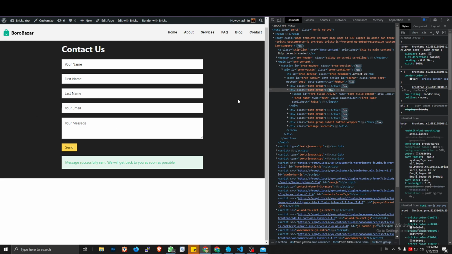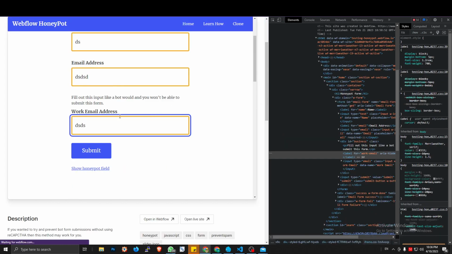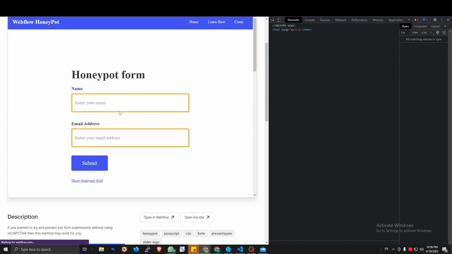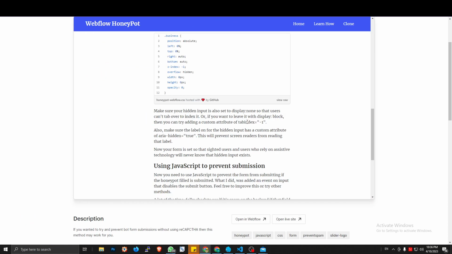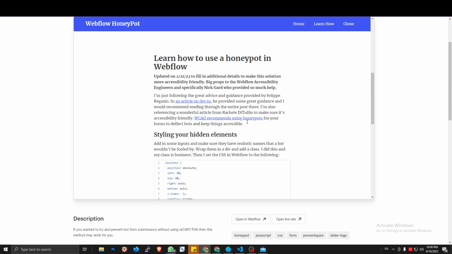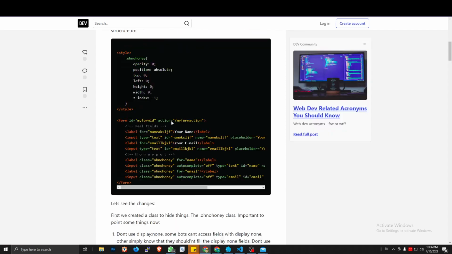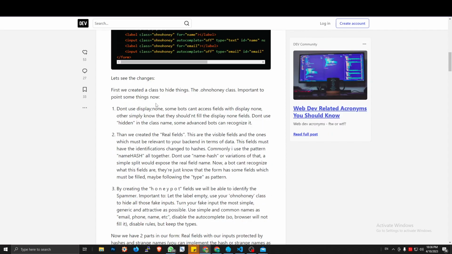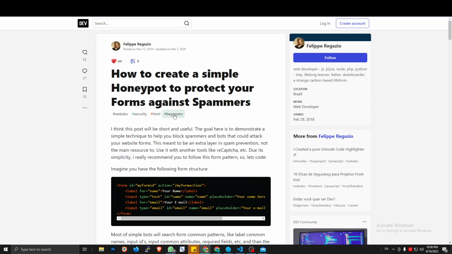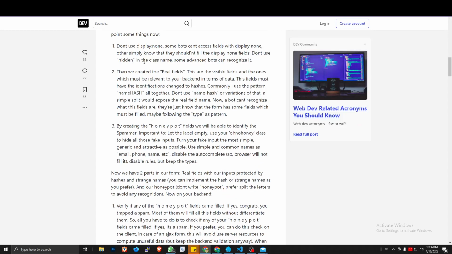And the third step, I think, if you see this, the honeypot field, the fake field should be hidden. But let's see which one is that here. So there is an article on dev.to. There are like 3 points. The author of the article mentioned the first is don't use display none on our fake field.